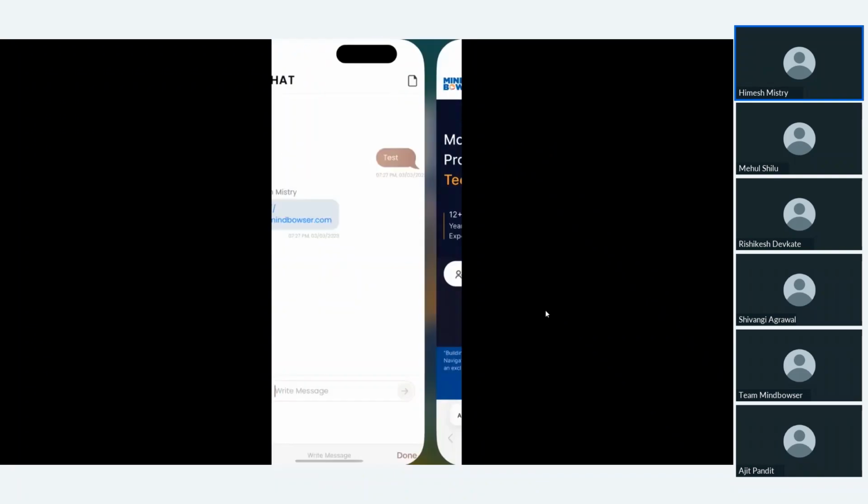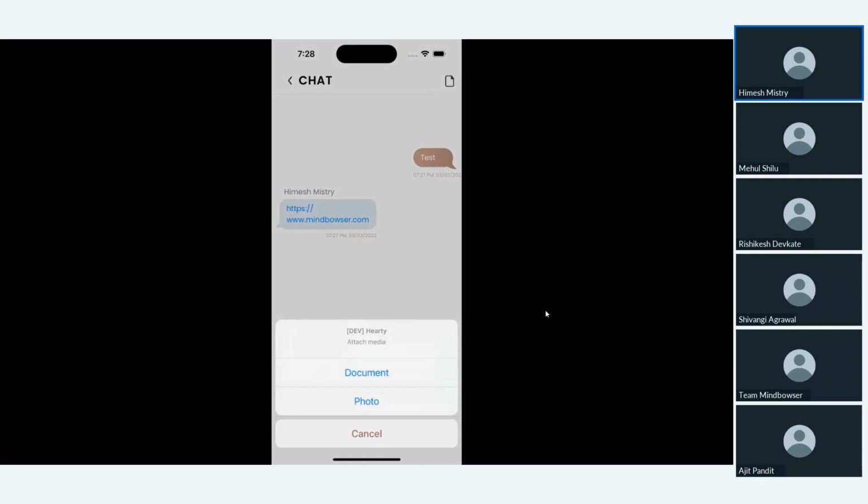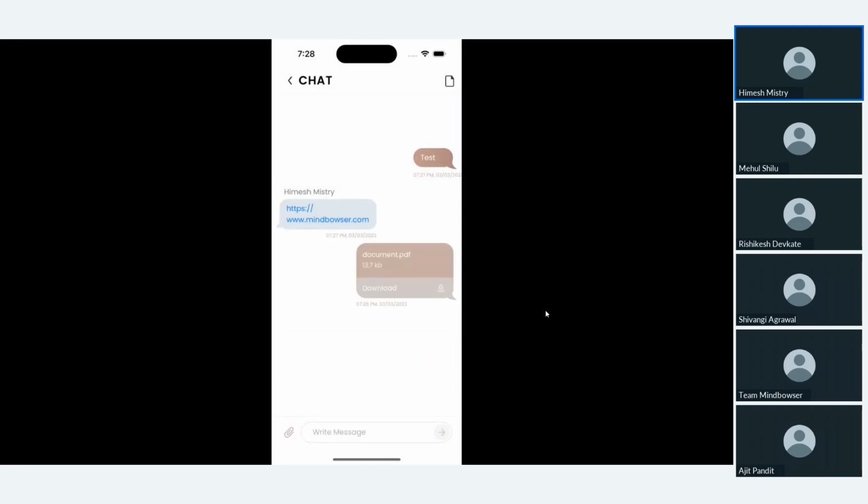Now, getting back to our chat app, we'll have the attachment button at the bottom left side, where we have options for sharing documents and photos. From here, we are going to send a document. By clicking this document, we can see the preview. First, it will download the document and we can see the preview.